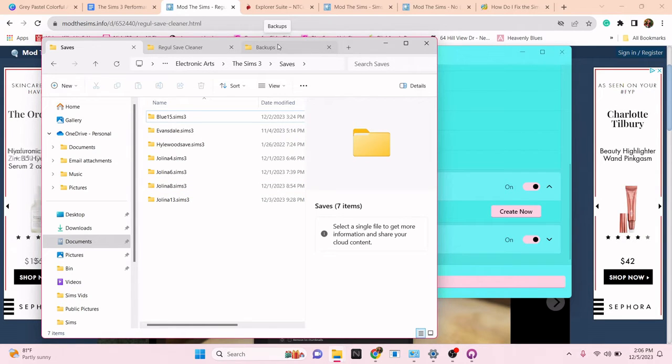I don't know when this happened, and I'm not sure if it was because of the Regul cleaner. I don't know who to blame, but I no longer get backups in my game. I learned this the hard way, and another trick that I have later down the line, which is why you kind of see these numbers here.